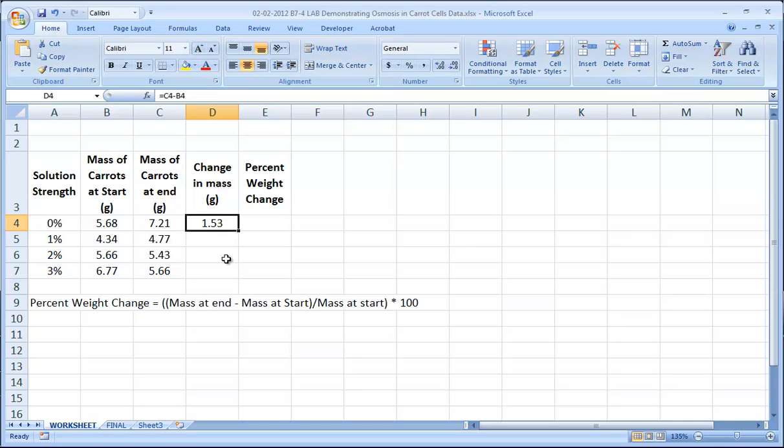I want that calculation to extend down to all of the cells in that column. I simply grab a hold of the little handle at the bottom right of that box, and I drag it down to all the other boxes that I want. And that means that those boxes will use the same data that's to the left of them to make the calculation in that cell. And so you can see that I've calculated the change in mass for all of the different solution strengths carrot sets.